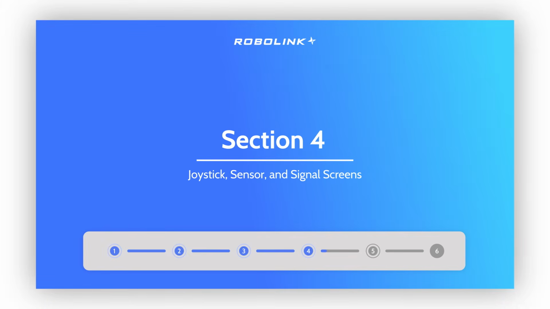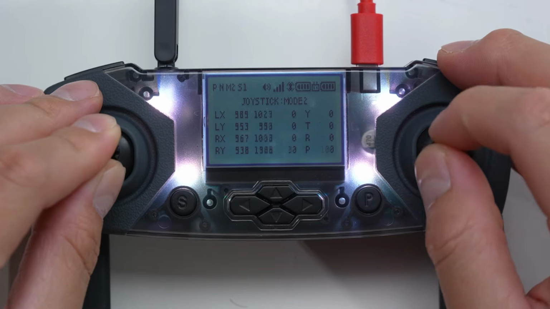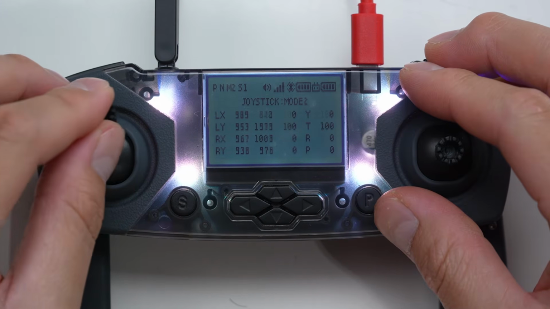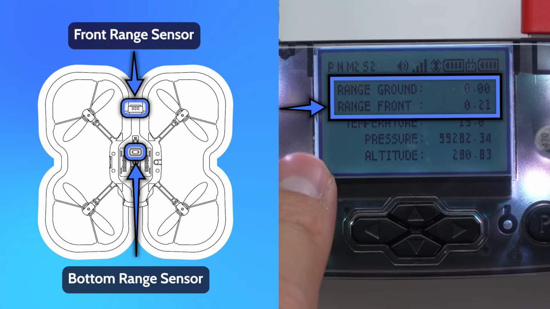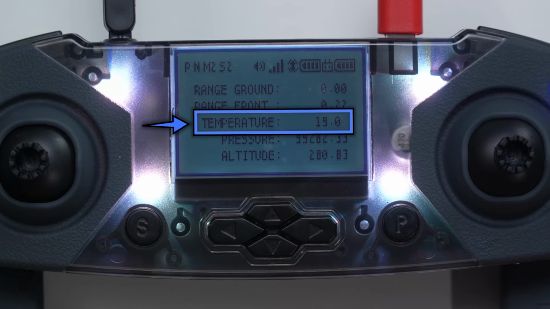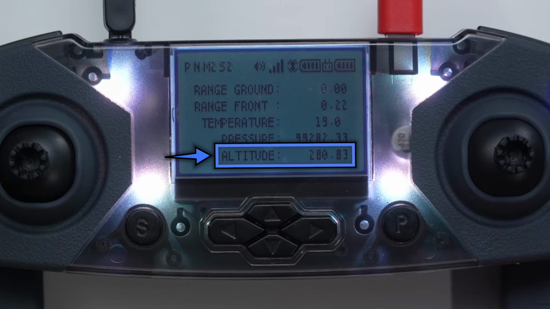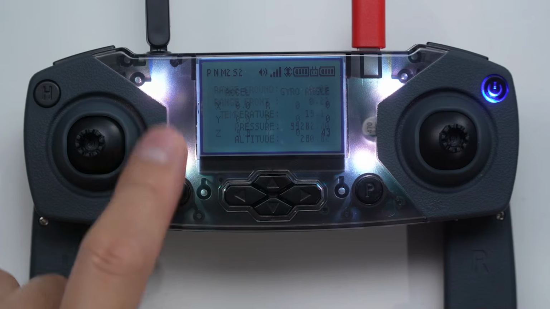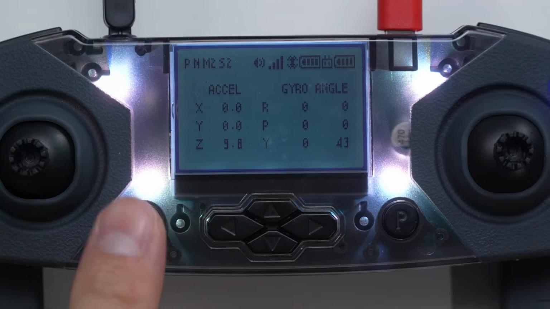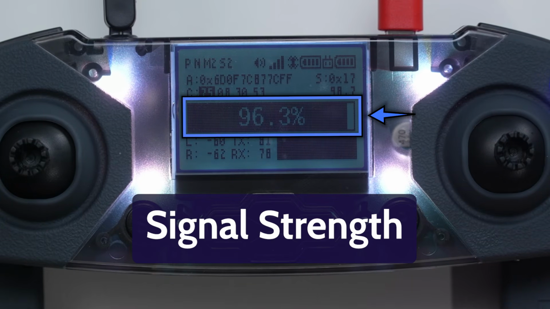Joystick, sensor, and signal screens. This screen is the joystick data screen. It shows us the analog data being communicated from the joysticks as well as the mode the joysticks are set to. This is the data from the front and bottom range infrared sensors, measured in meters. It also shows the drone's internal temperature in Celsius, the pressure from the barometer in pascals, and the estimated altitude in meters. This screen measures the acceleration, the rotation speed, and the current angular velocity of the drone. There is a lot of information on this screen, but the most useful will be the signal strength in the center of the screen.